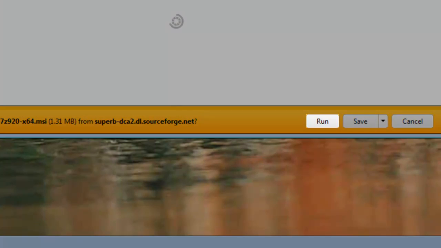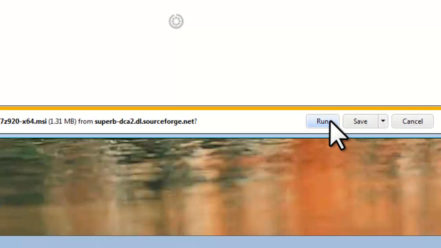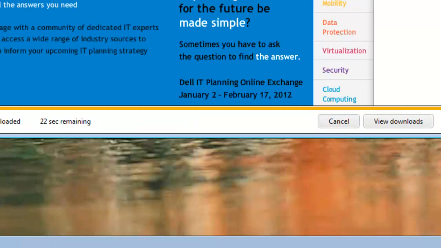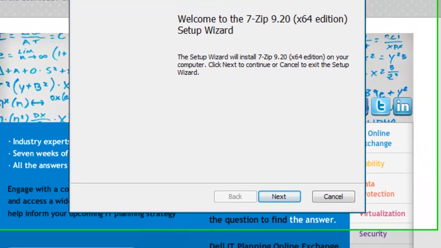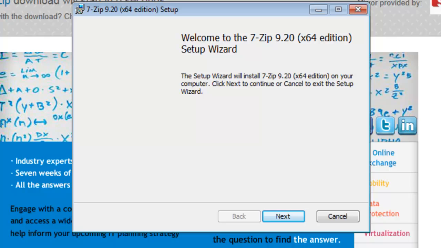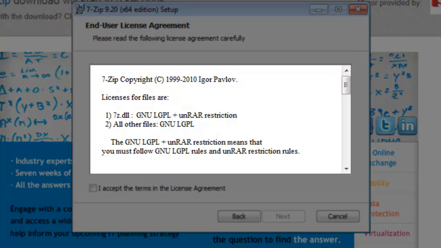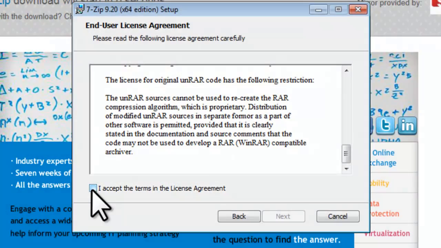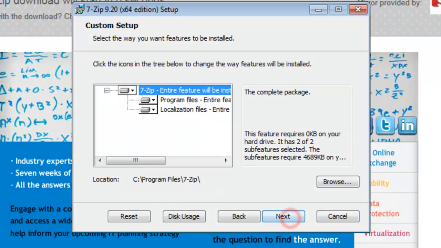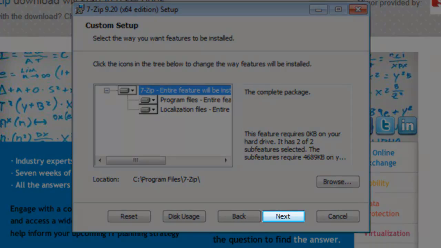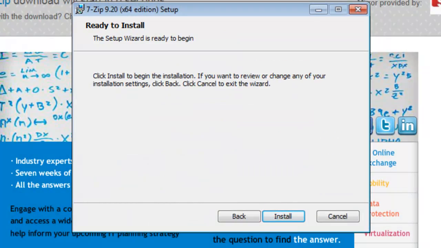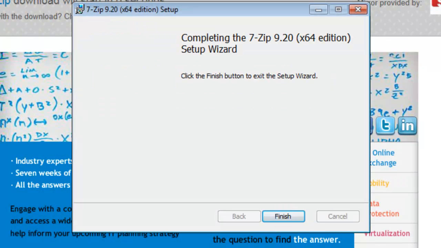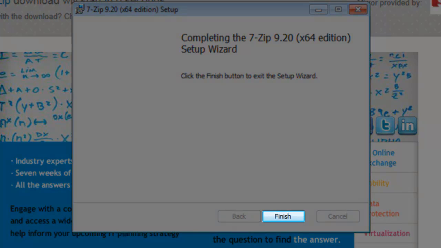On the download information bar, click the Run button. This will download the file and then automatically start the installer. On the 7-Zip setup window, on the Welcome screen, click the Next button. On the License Agreement screen, read the license agreement. Click to select I accept the terms in the license agreement, and then click the Next button. On the Custom Setup screen, click the Next button. On the Ready to Install screen, click the Install button. When the installation is complete, on the Completing screen, click the Finish button.